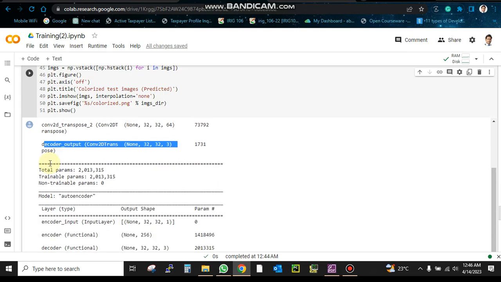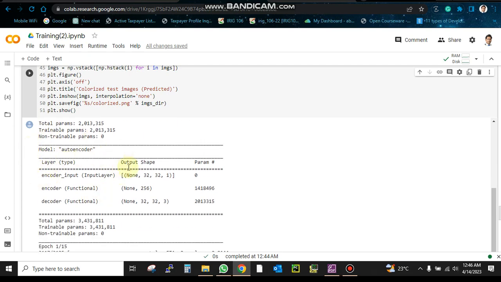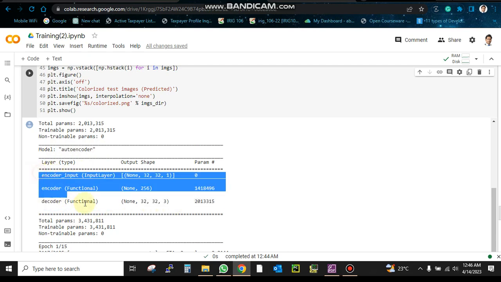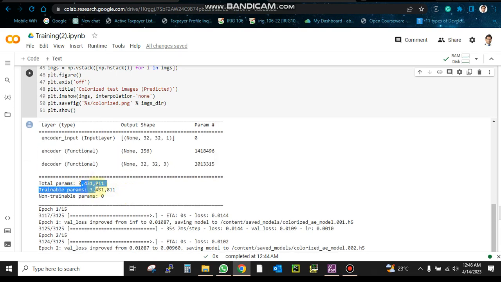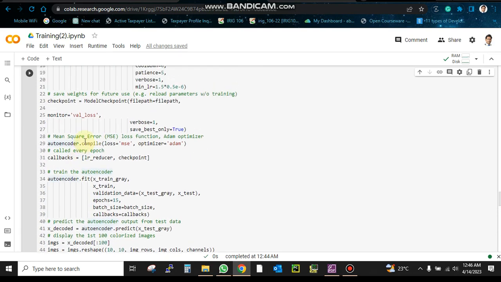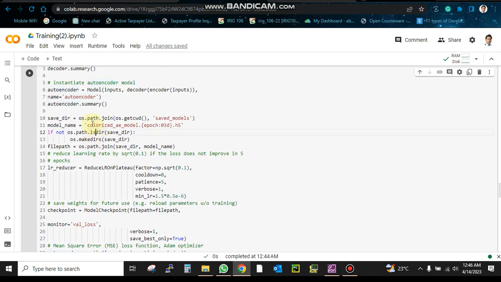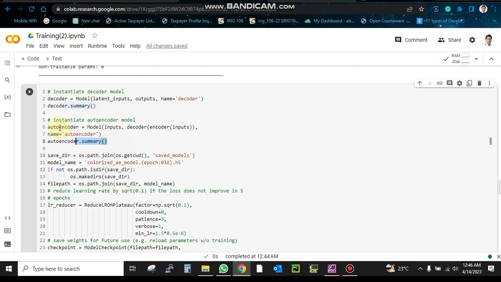So this is the decoder part, and then this is the autoencoder part. The autoencoder part is basically getting the encoder and then the decoder. So the complete encoder and decoder is also known as the autoencoder. Okay, so this is the total number of parameters for the complete model, and here we have defined the autoencoder model.